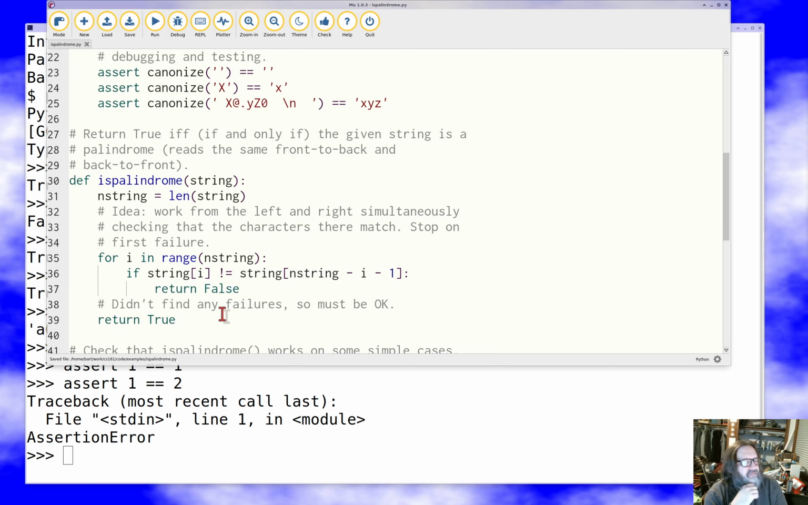And it's really easy to make bugs when doing this kind of stuff, and that's why it's worth testing these things and checking them carefully. But the idea here is I'll check the first character against the last, I'll check the second character against the second to last, and so forth, all the way to the end of the string. I'll check the last character against the first.